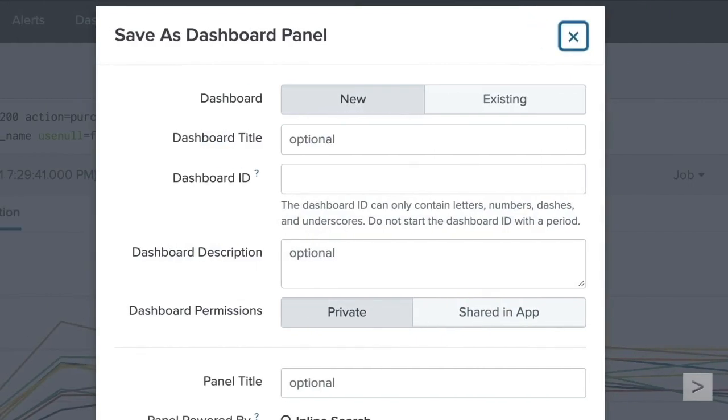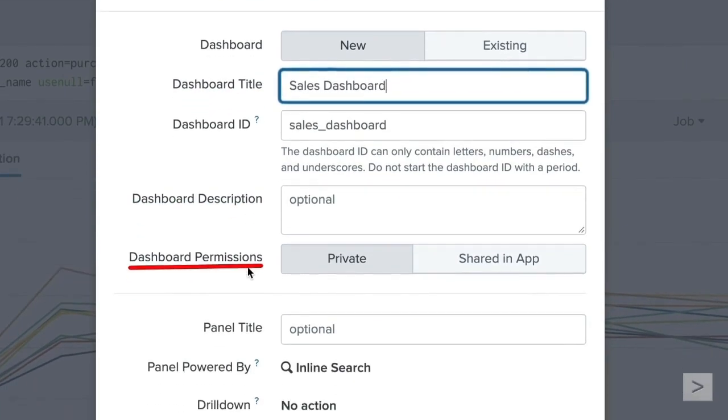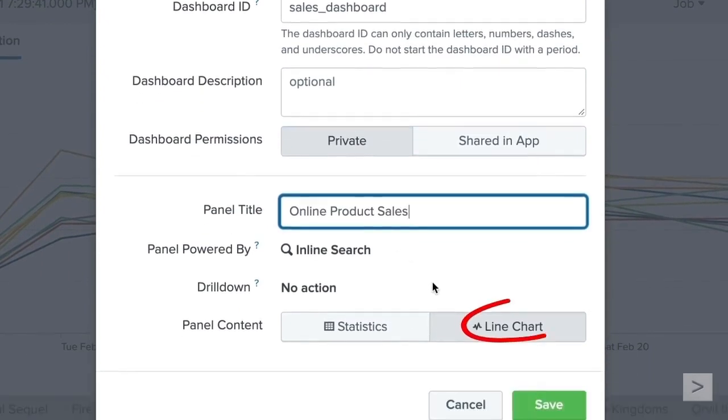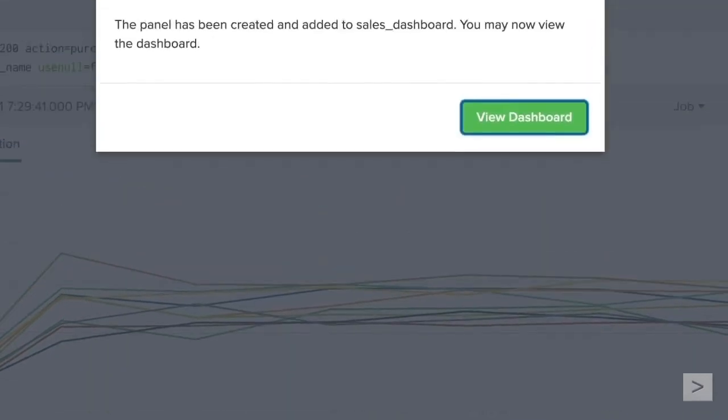We are going to create a new dashboard, so we select New. Give it a memorable title, optional description, permissions, add a panel title, and select to show the visualization in the panel. We hit Save and view the dashboard.